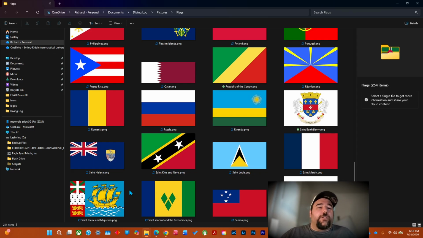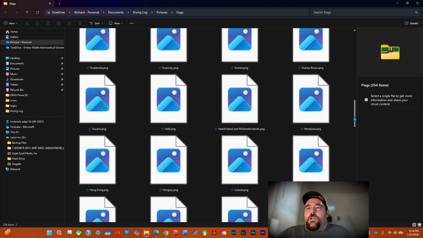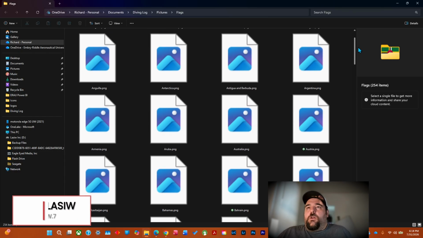Don't know where that is. Never even heard of it. Saint Pierre, but looks like a fantastic spot to dive just based on the flag. So okay, we have the flags here now, and they all were renamed.